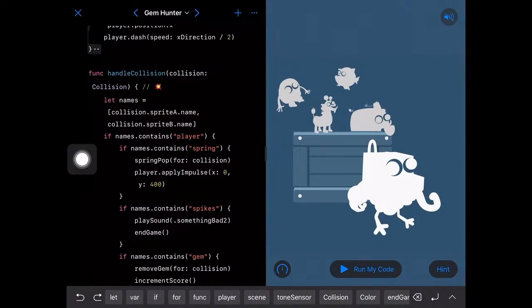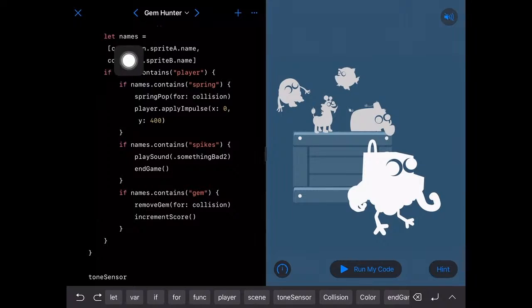We have the handle collision function, where we have our names array, and we have a player, so we have a spring, so we're going to have a spring pop in there, and then we apply an impulse of 400 on the y-axis for our player. If the names contain spikes, we play a sound, and we end the game. And if the names contain gem, we remove the gem for a particular collision, and then we increment our score.